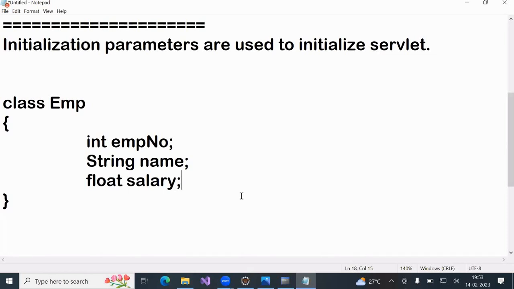Suppose salary, employee salary, is an instance variable. Bonus is a local variable. Bonus depends on basic salary, so it is a local variable. 10% bonus, 5% bonus, like that will be calculated. The calculation is there, so local variable. Don't forget core Java. Core Java is most important. Okay. Don't forget core Java.